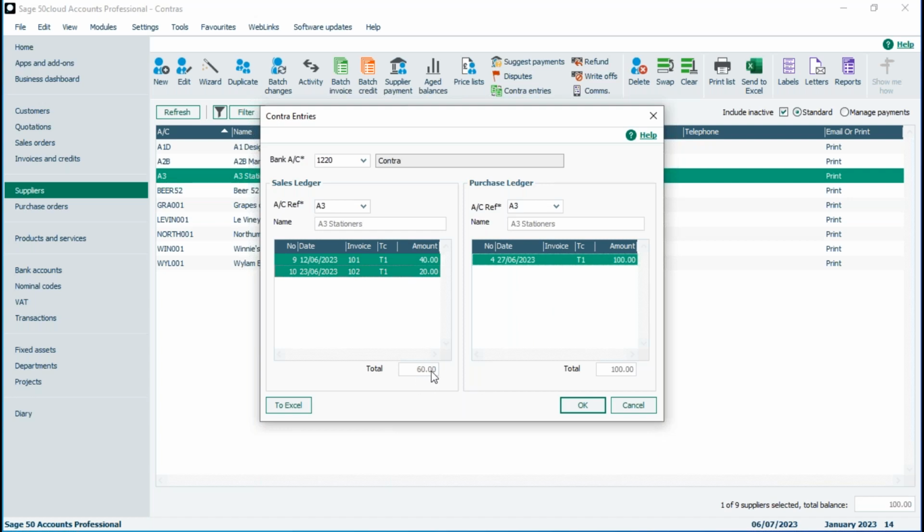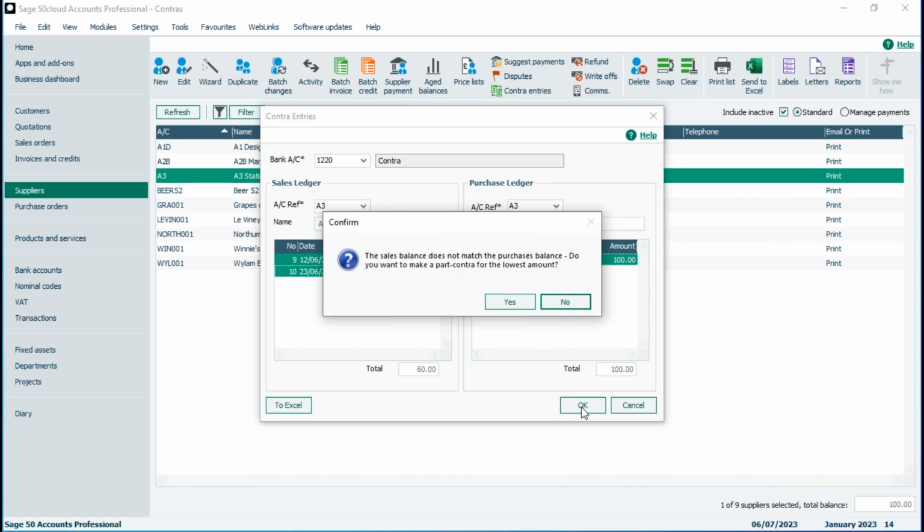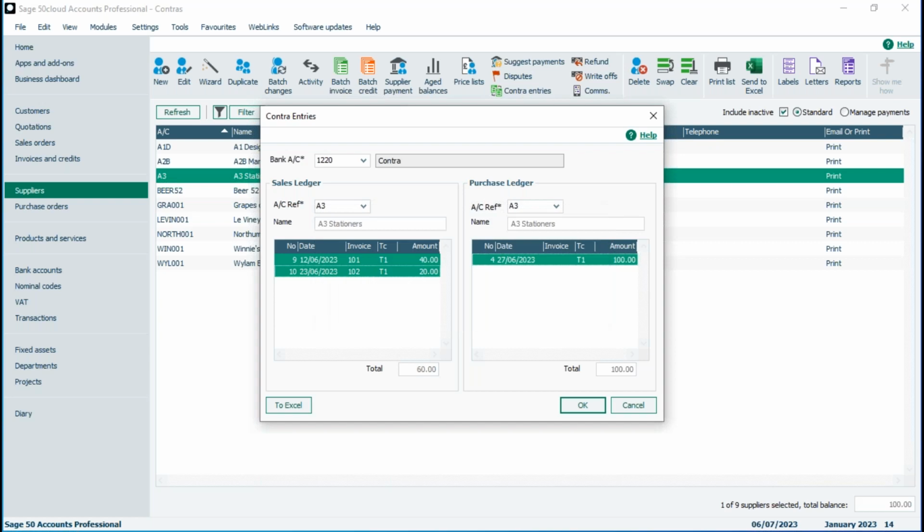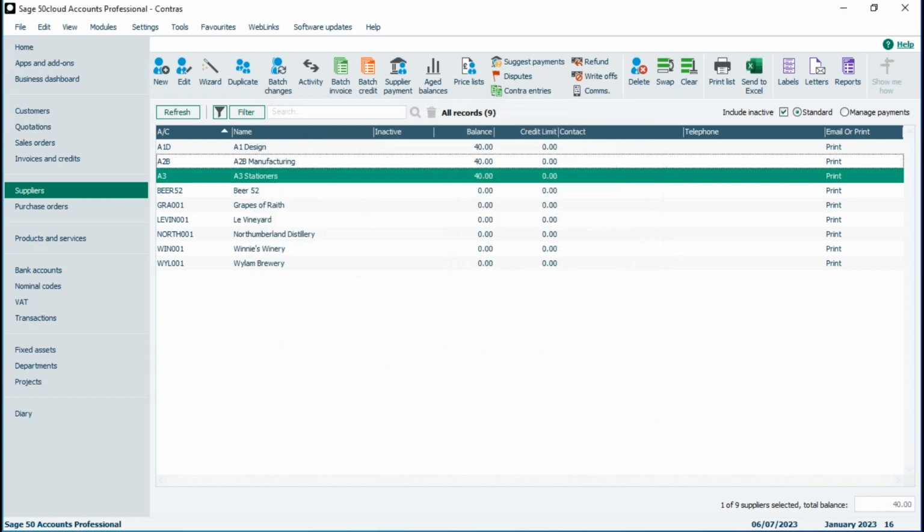Now it will tell you at the bottom the value of the transactions that you've got selected. If I deselect that one, you'll see the value changes. But I want to contra these 2 adding up to £60 against this one, which adds up to £100. So I've selected the transactions I want to contra. When I click OK, I get a confirmation message, just tells me the sales balance doesn't match the purchase balance, which it doesn't. We know there's a difference. Do you want to make a part contra for the lowest amount? So we just click yes, and that's essentially it done.